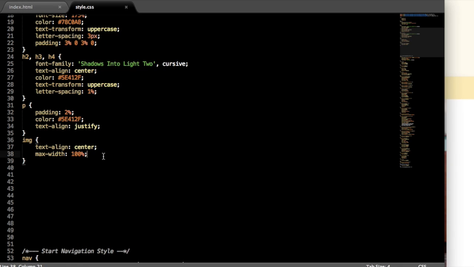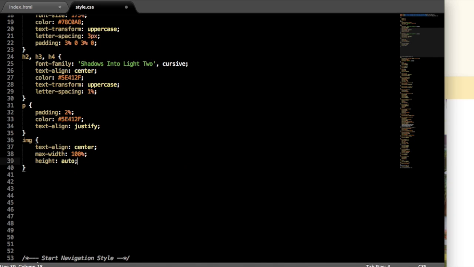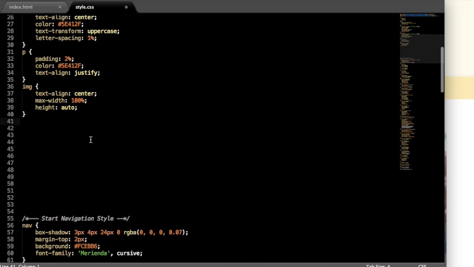Okay, and then let's just tell the images to have an automatic height relative to the width. So just write height auto. And let's drop down, and now we'll get started with the main sections of the page.